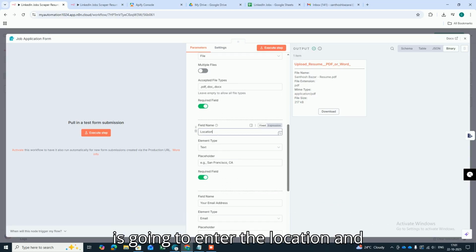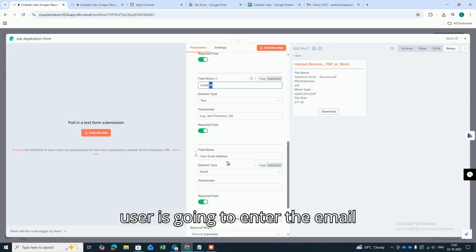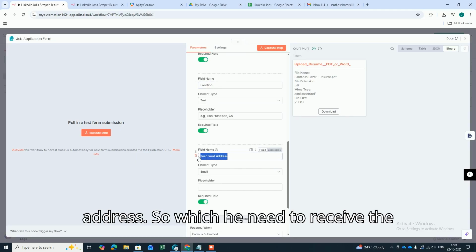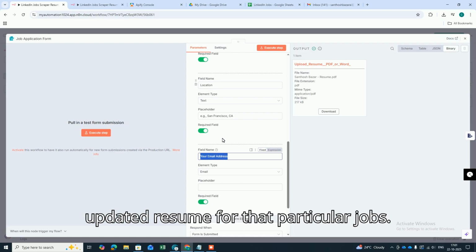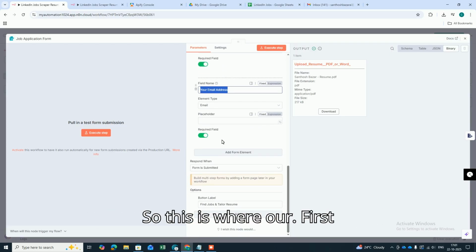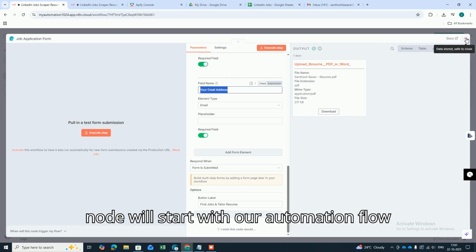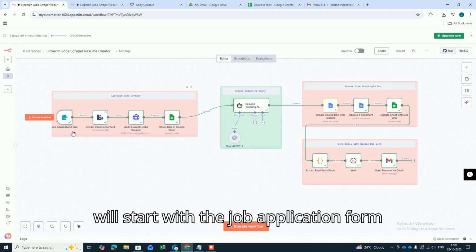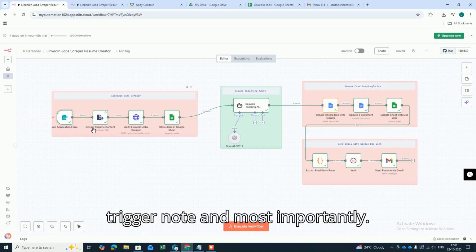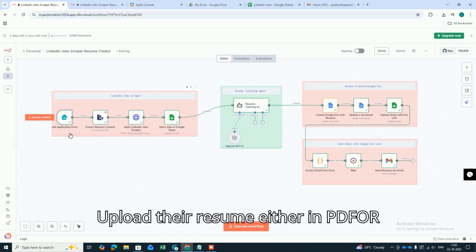The user is going to enter the location, and the email address to which he needs to receive the updated resume for those particular jobs. So this is where our first node starts, where our automation flow starts, with the job application form trigger node. And most importantly, they upload the resume either in PDF or Word.